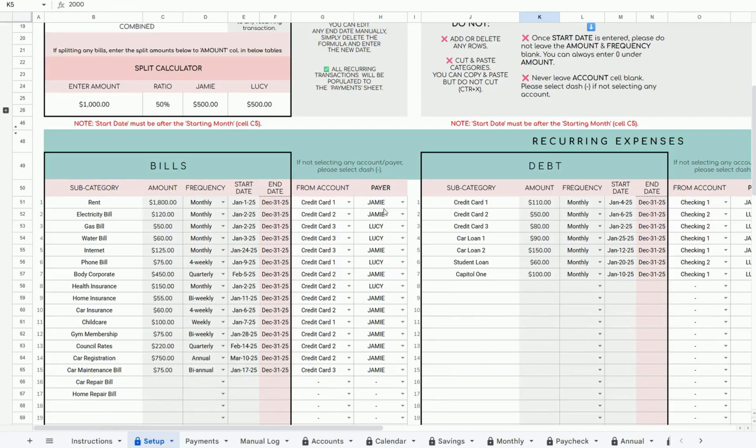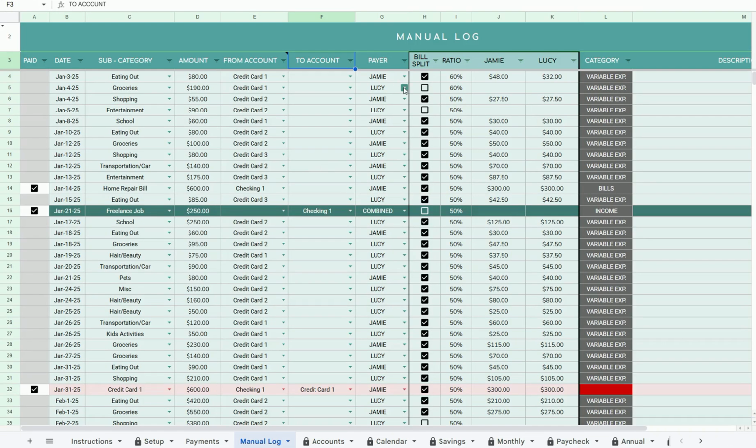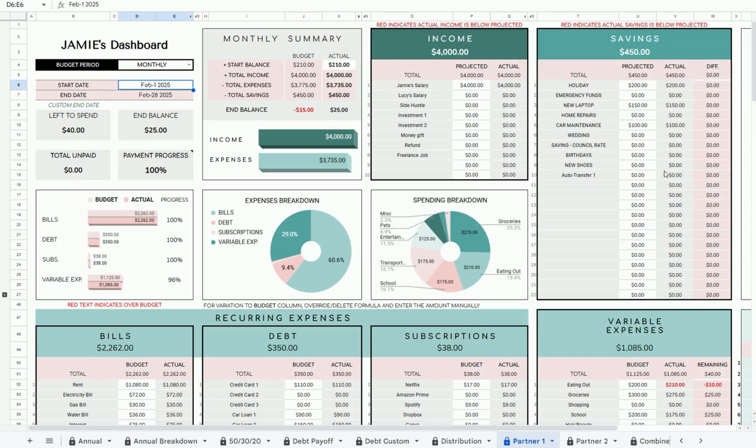So in the Setup tab, if you want to use partner dashboards, please do not forget to allocate payer to each transaction. And the same with the Manual Log tab, don't forget to allocate payer to each transaction under the payer column. Once you allocate payer, this sheet will automatically populate all transactions for partner 1. Partner 1's name will automatically be displayed in this cell here. Everything else in this sheet works exactly the same as the monthly tab, which I explained earlier in this video. The only difference is this only filters transactions for partner 1.